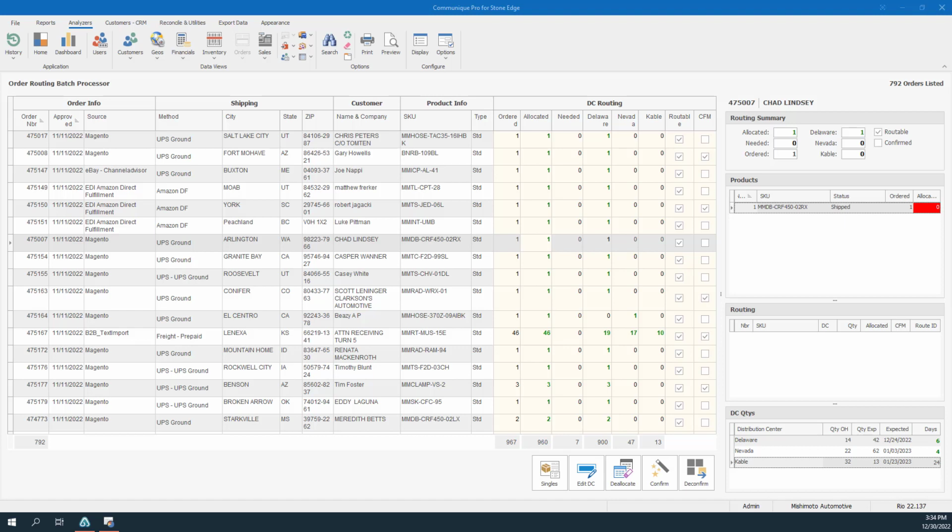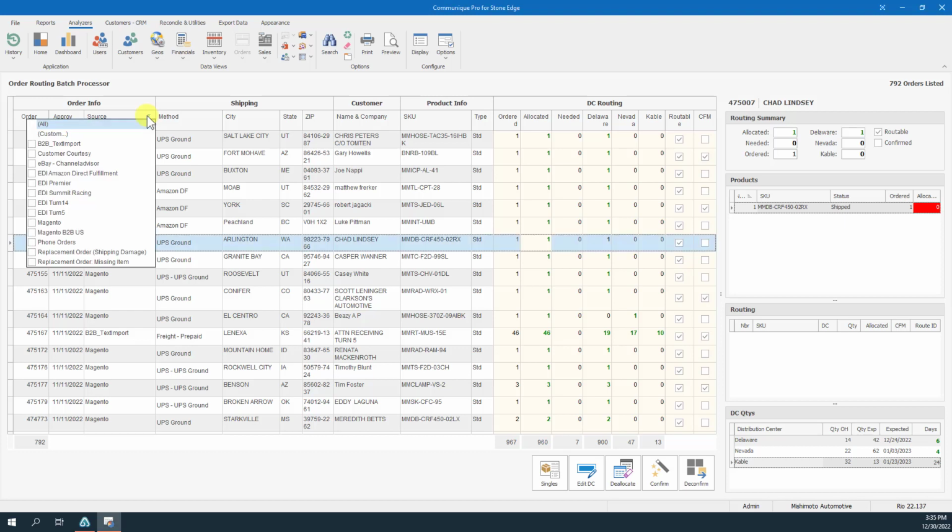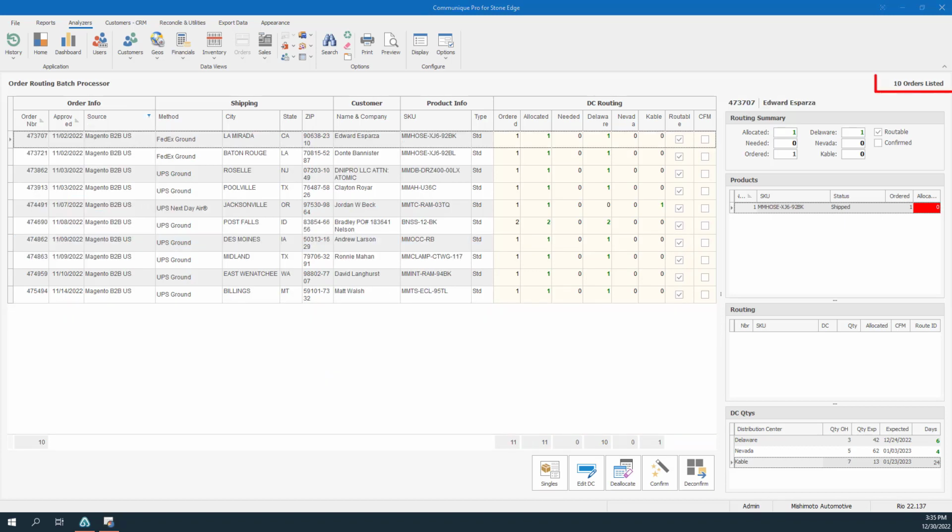and discuss column filtering. All data analyzers feature column filtering, which allows you to filter data with the values in the filtered column. Hover your mouse over the right of the column named Source until a filter image appears. Click on the Filter button to view a list of unique values found within the Source column from a drop-down menu. Select a value, Magento B2B US, from the list. The batch processor now displays 10 items listed instead of the original 792.